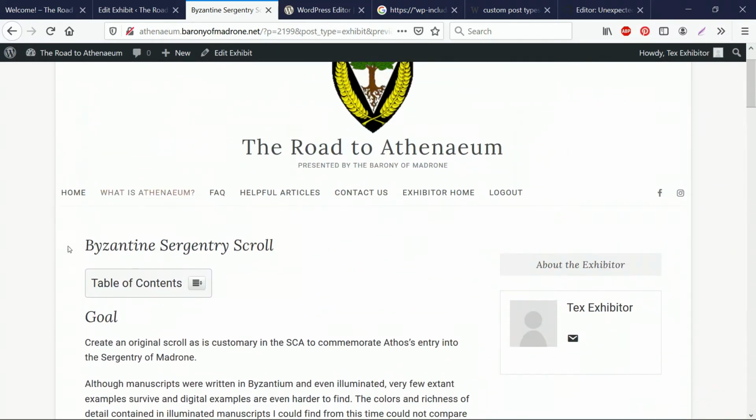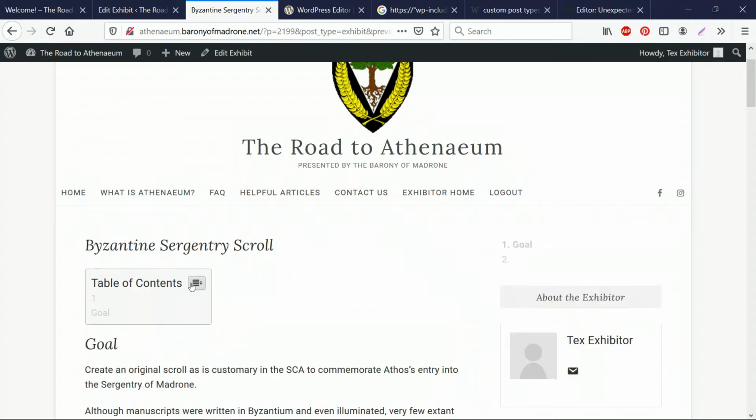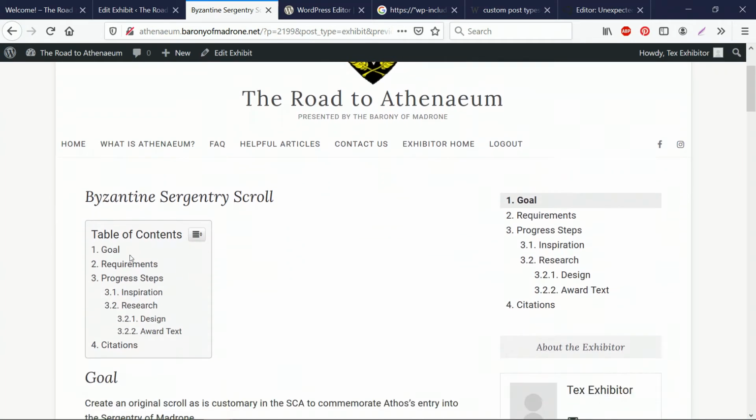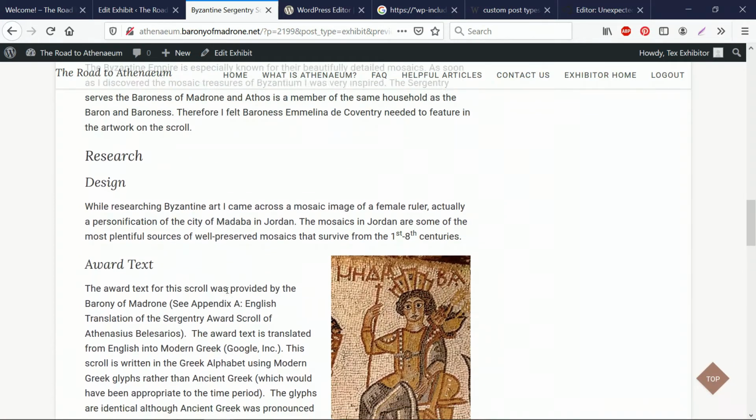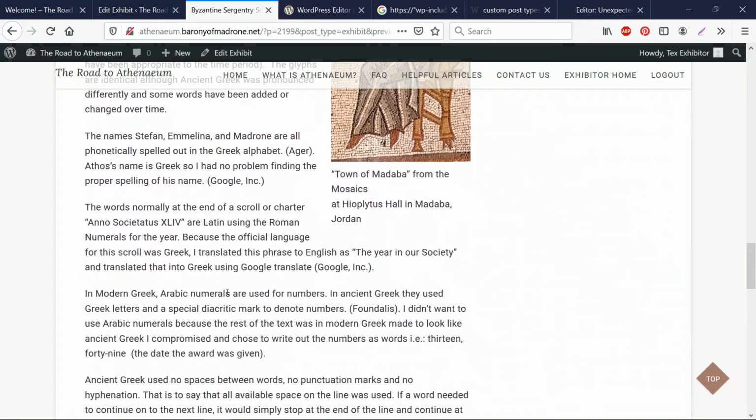But now you can see this table of contents appears at the top, and it also appears over here. If you have more than 3 headings, it will automatically create this table of contents for you, so we can jump right down to each section within the text, and that's just something that'll happen automatically.